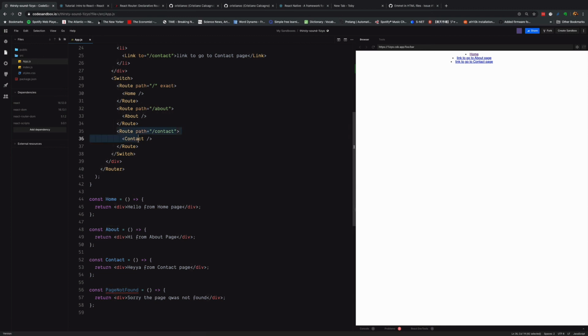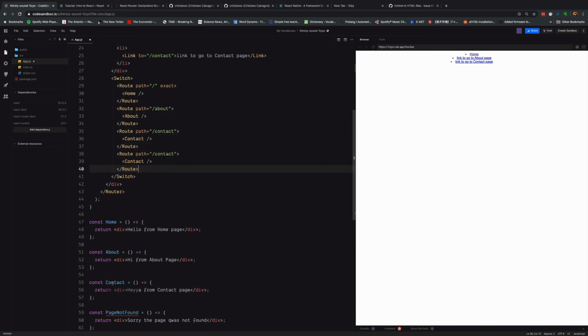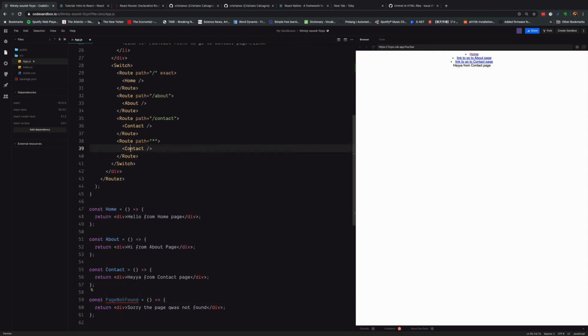So we can simply add another route. The path for this route will be star. And for this, I'm going to put page not found in.